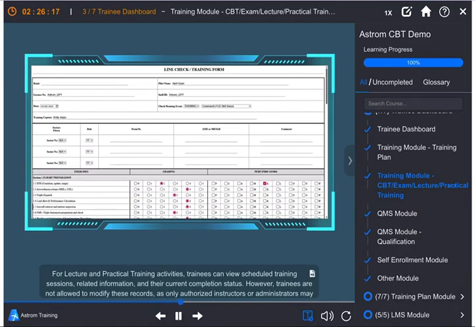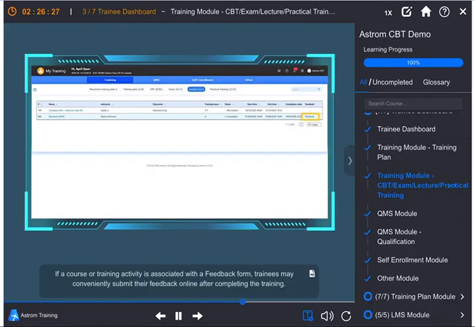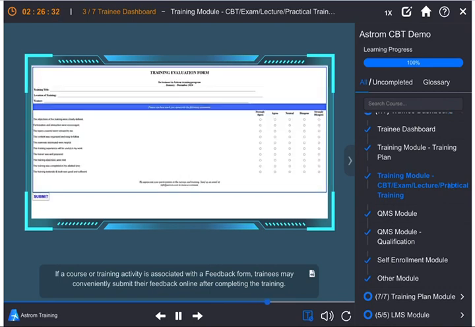However, trainees are not allowed to modify these records, as only authorized instructors or administrators may update training results and completion records. If a course or training activity is associated with a feedback form, trainees may conveniently submit their feedback online after completing the training. This allows training organizations to continuously collect trainee evaluations and improve course quality, instructor performance, and overall training effectiveness.